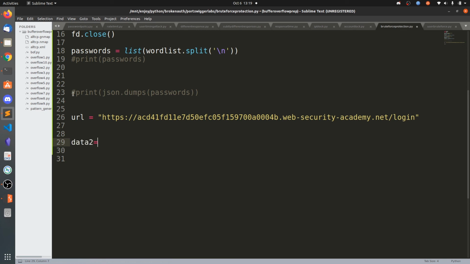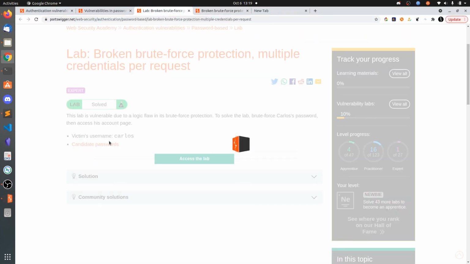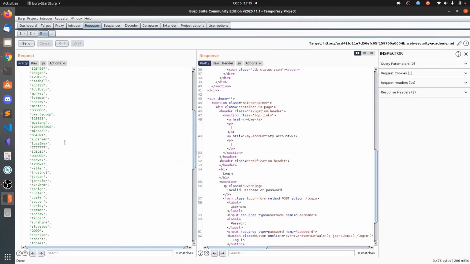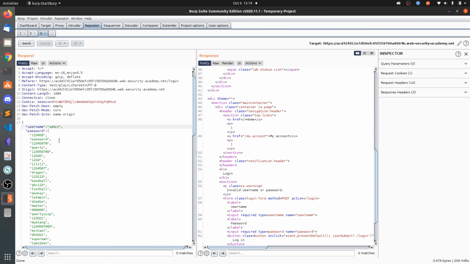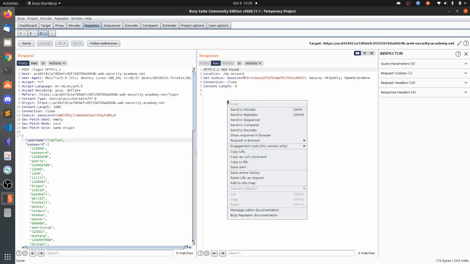And data2 is equal to username Carlos. Okay, I forgot, they are asking for the username Carlos. That's why we are getting the error, because we are trying for the admin user. Let's try for Carlos, send this, and we got the redirect. So we are getting a redirect to my account.